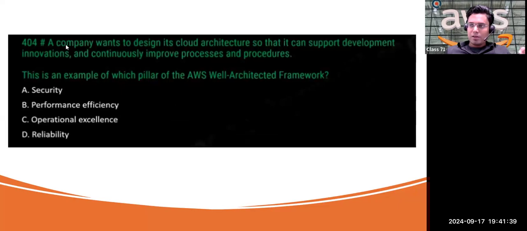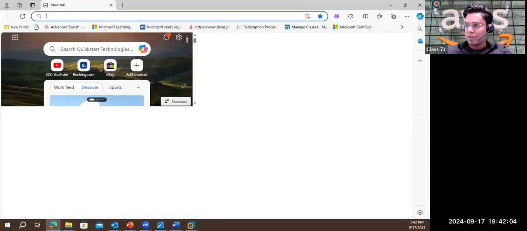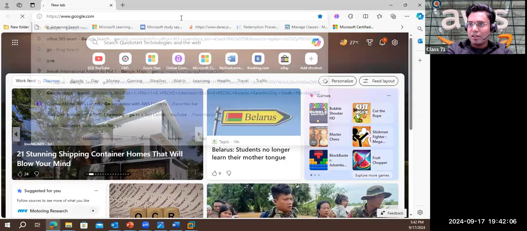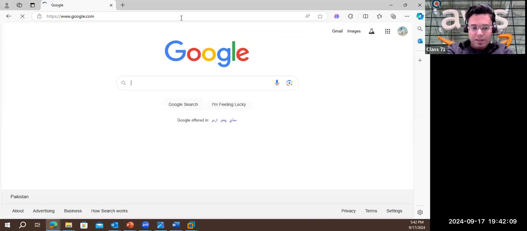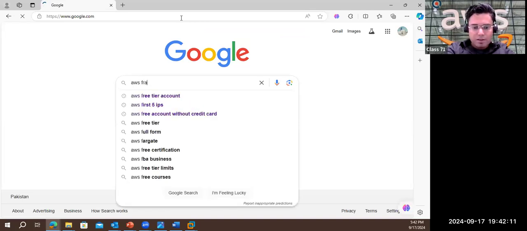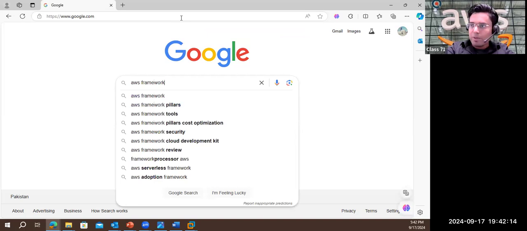Now, Stephen, we did this part yesterday. Basically, there's a framework called the AWS Well-Architected Framework, and a company wants to design its cloud architecture that can support development, innovation, and continuously improve processes and procedures. In yesterday's class I explained that we have to learn this one. There's no other way, there's no trick. That's the AWS framework pillars.